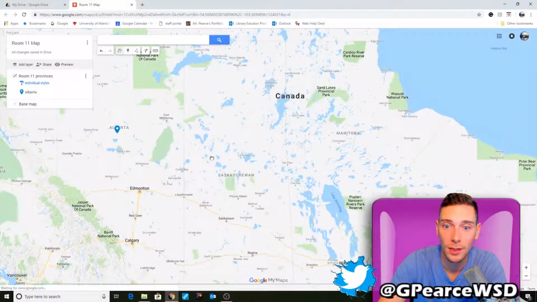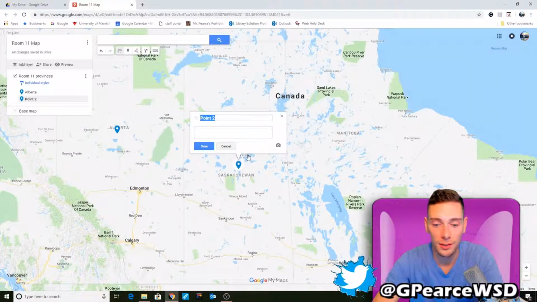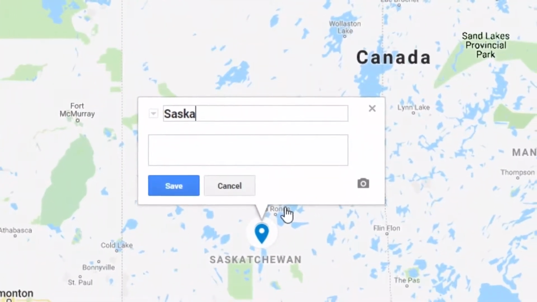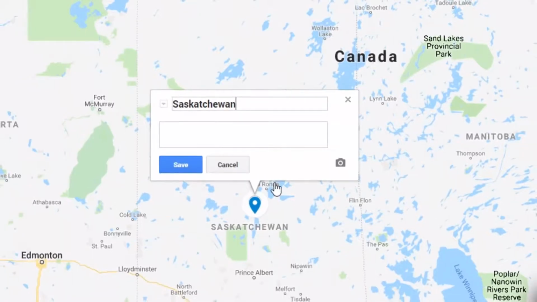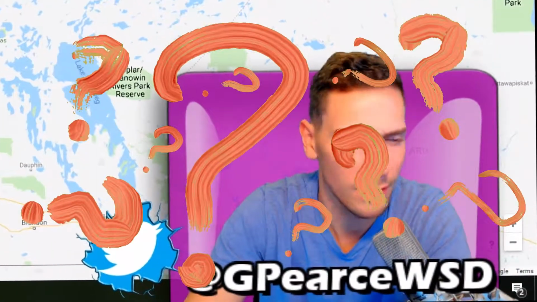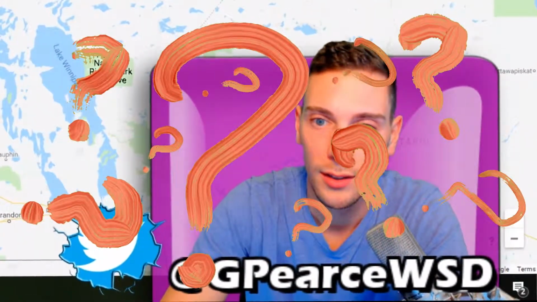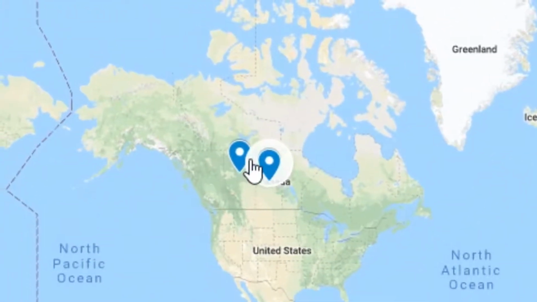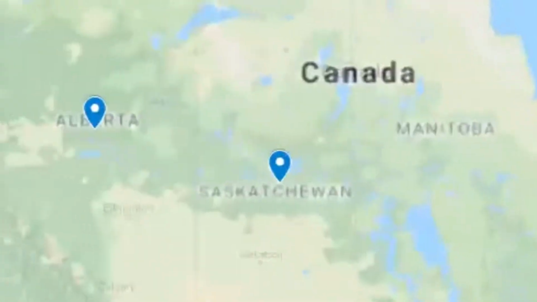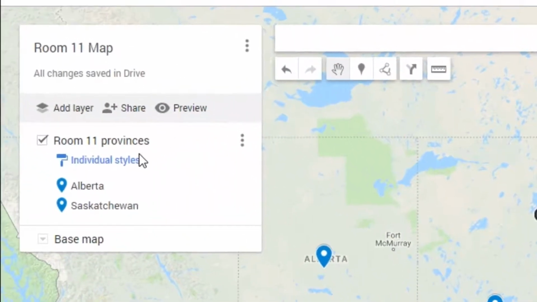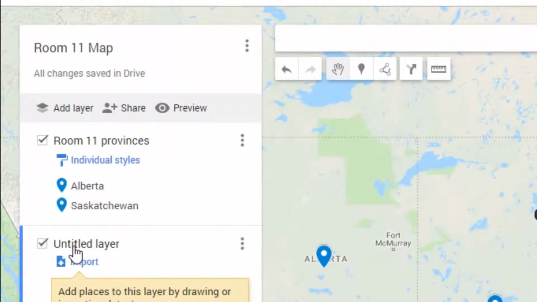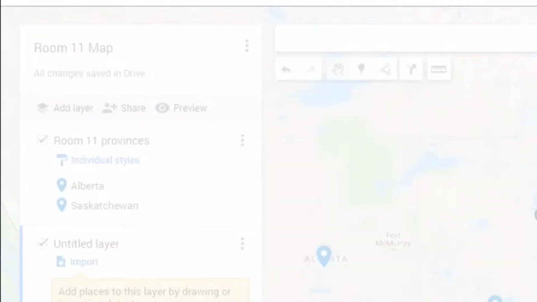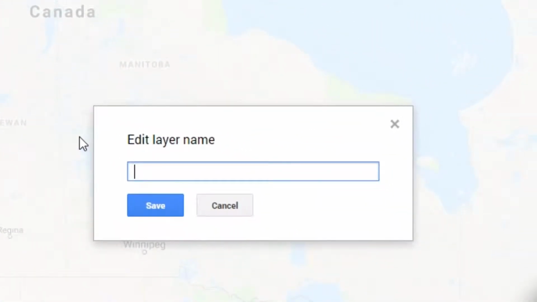Alberta. I want to add another point of interest here, and it's going to be Saskatchewan. Look at that, I spelt it right. Alright. So now you can see we have our markers, and they're blue. You can then go down and you can add a layer. So maybe this next layer, I'm going to do another lesson and I'm adding to the map now.